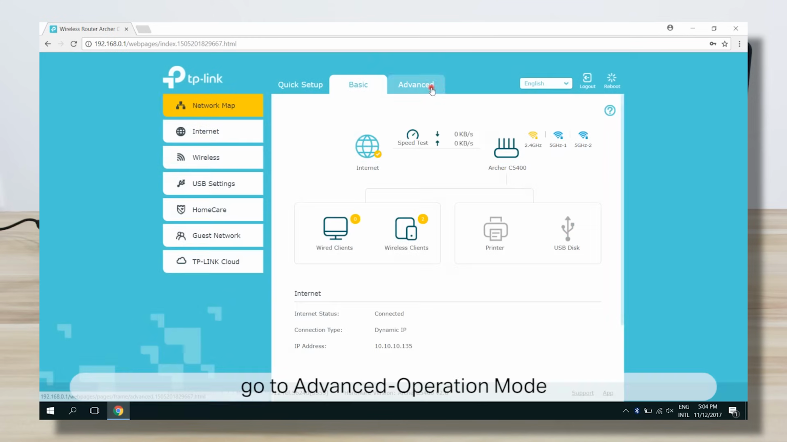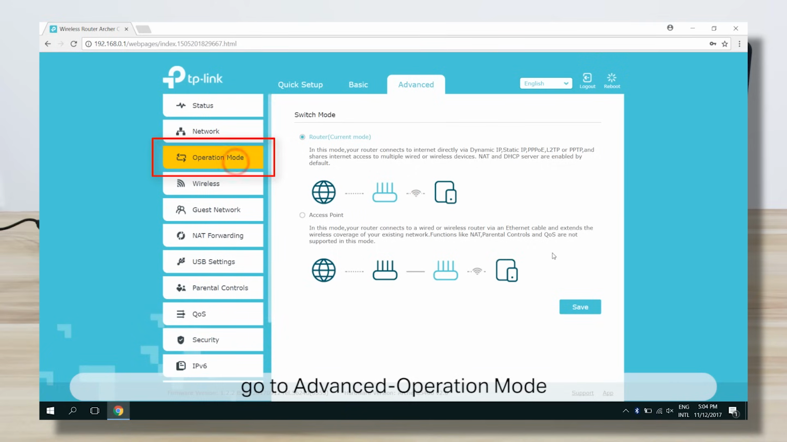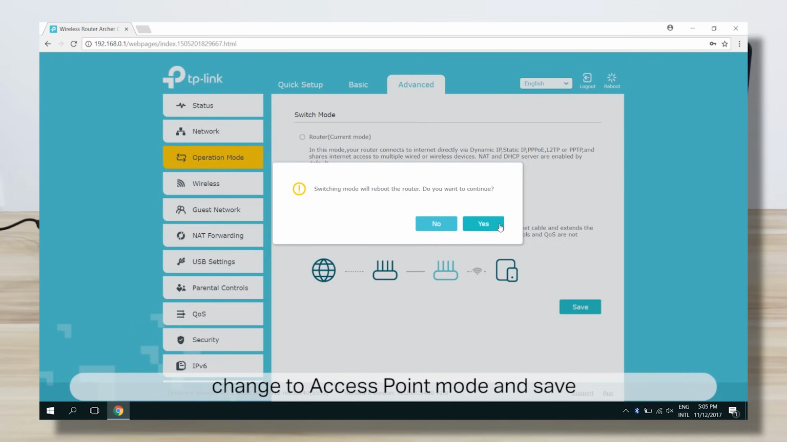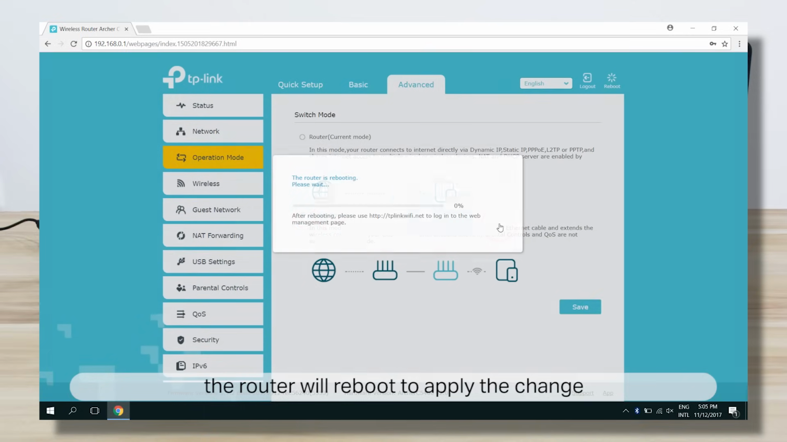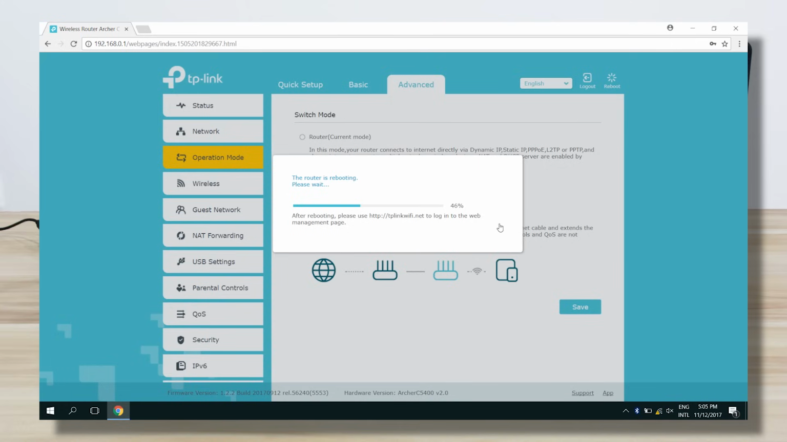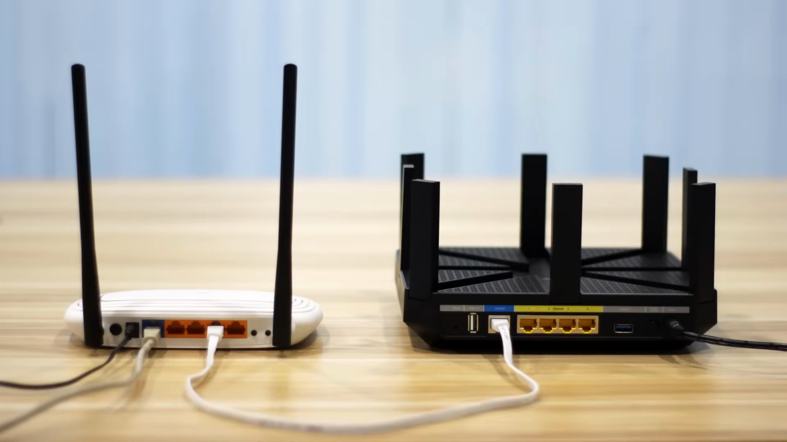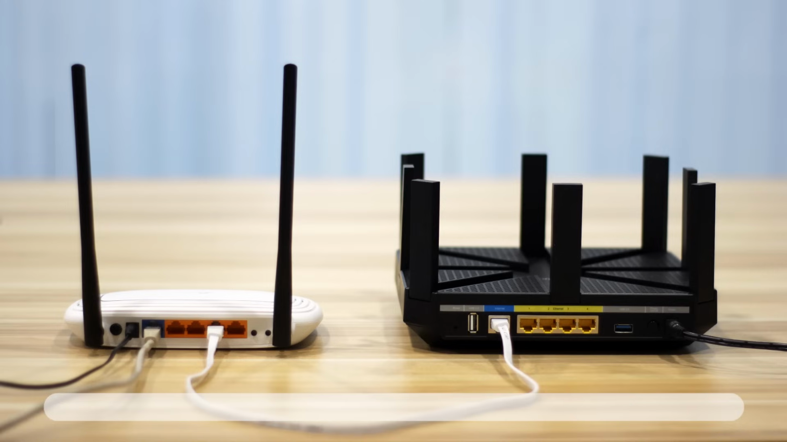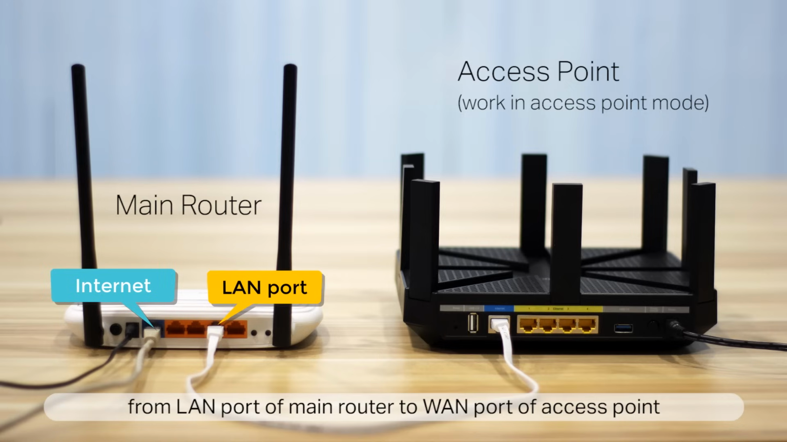On the main screen, click on Advanced at the top. Then click on Operation Mode, choose Access Point, and click Save. Verify by clicking Yes, and the router will reboot itself. After reboot, connect the two routers together. The LAN port of the main router will go to the WAN port of the access point.